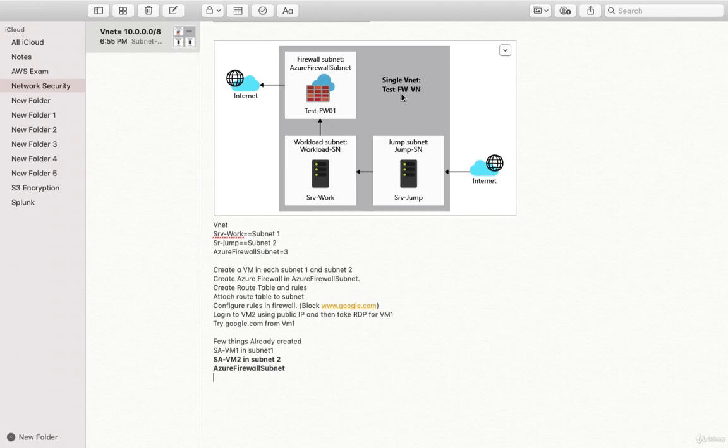You can see in the particular single VNet they have given this name, but we have already created one VNet, SA-VNet1, which we are using. In that VNet, we have created three subnets. One is the jump server subnet, which is subnet 2, then the work subnet is subnet 1, and there is a third subnet in which we have deployed the firewall, which we have named Azure Firewall subnet. So remember, subnet 1 is our work subnet and subnet 2 is the jump server.